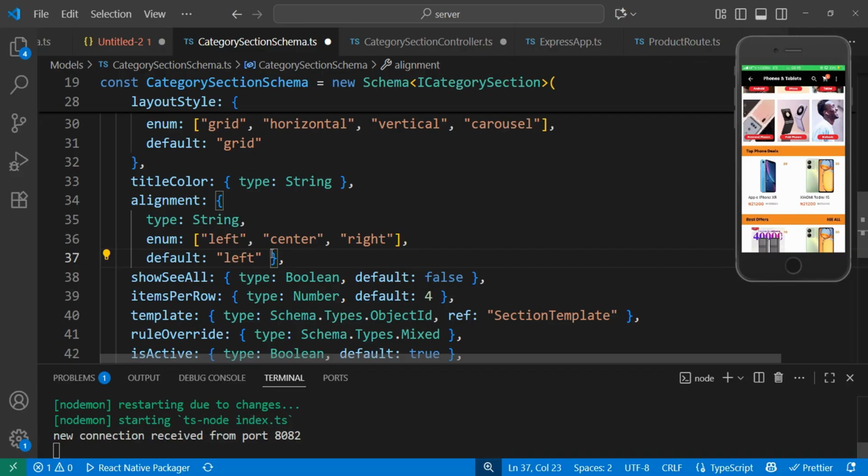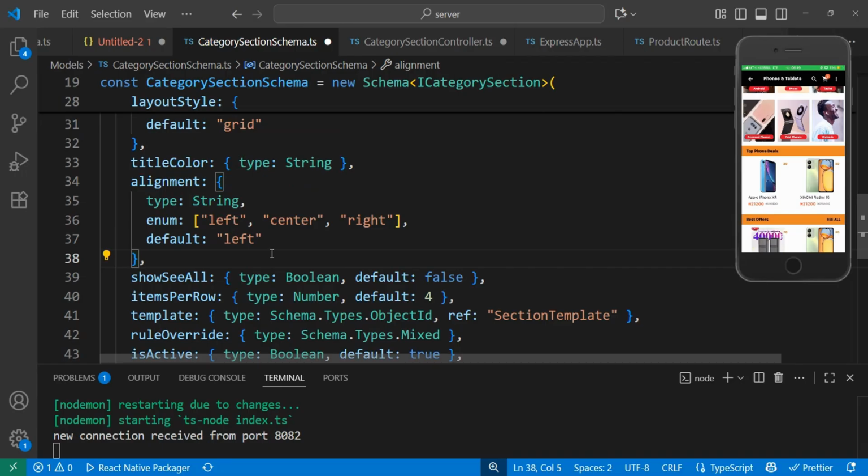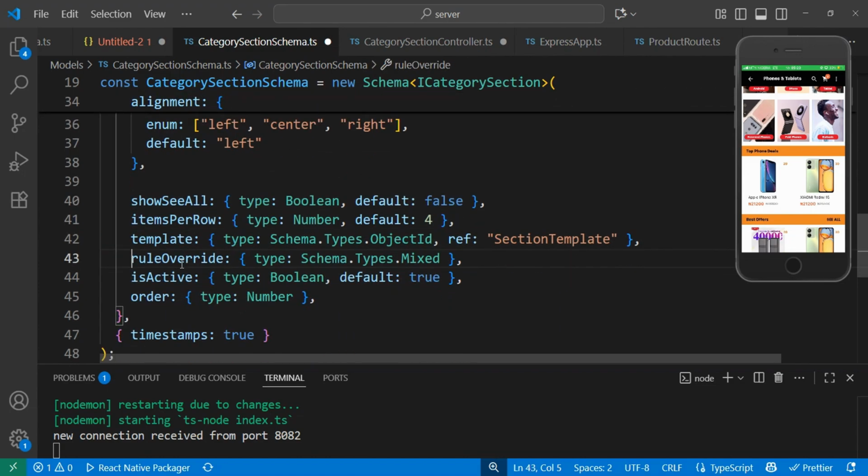So anytime the backend provides another alignment, it will override the default and use the current one provided from our backend. So, and that's it. We're good to go.